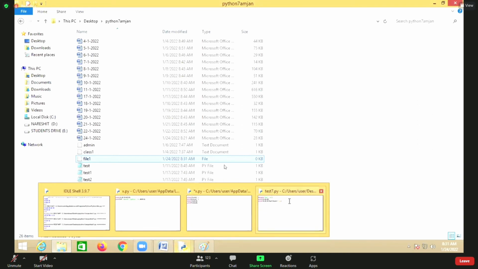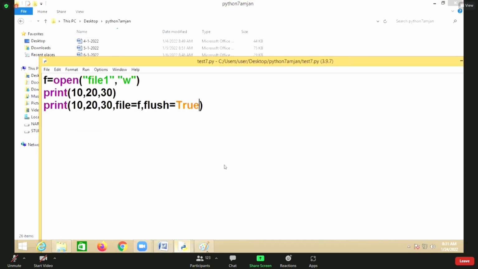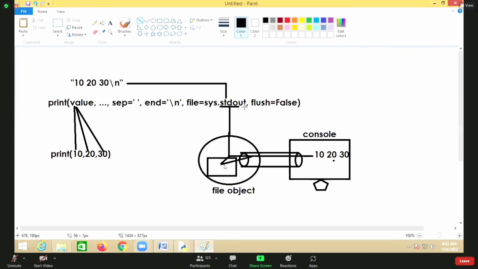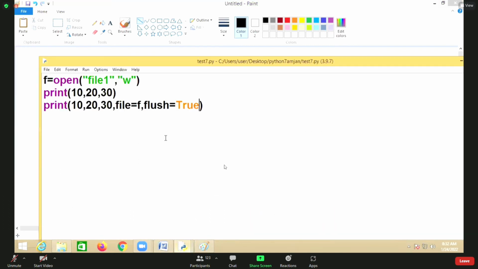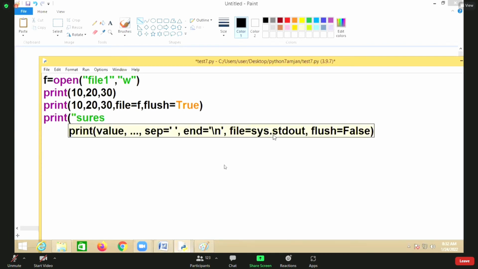So that can be a predefined file. What is the predefined file here? stdout. But what is the user defined file here? F. So F represents my file, right? What is my file name? File 1.